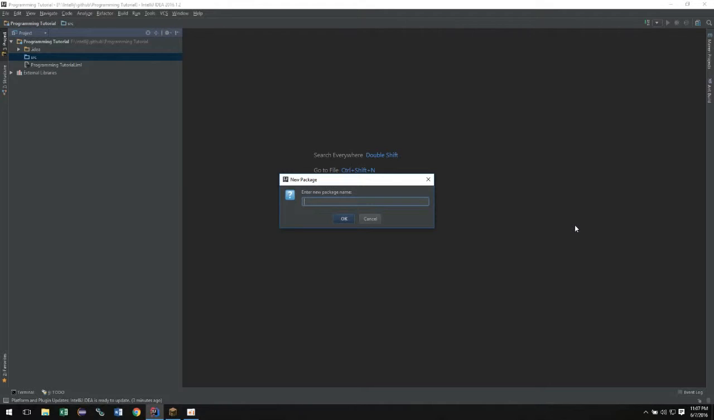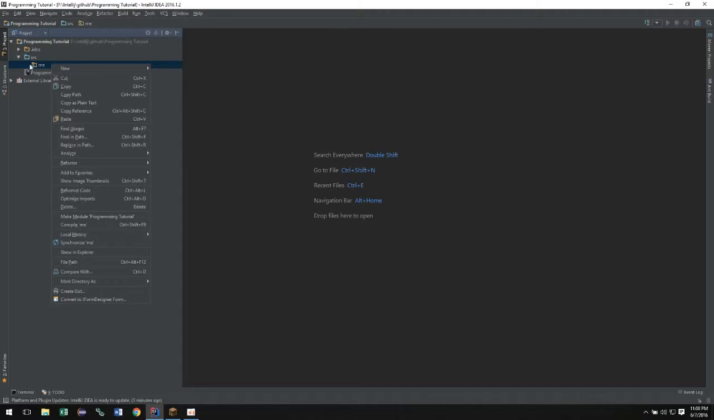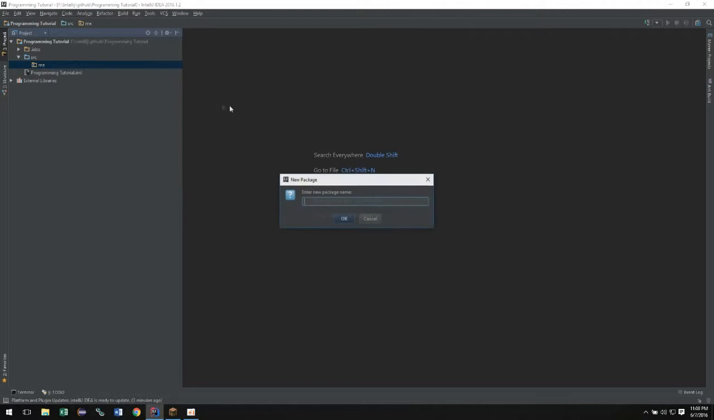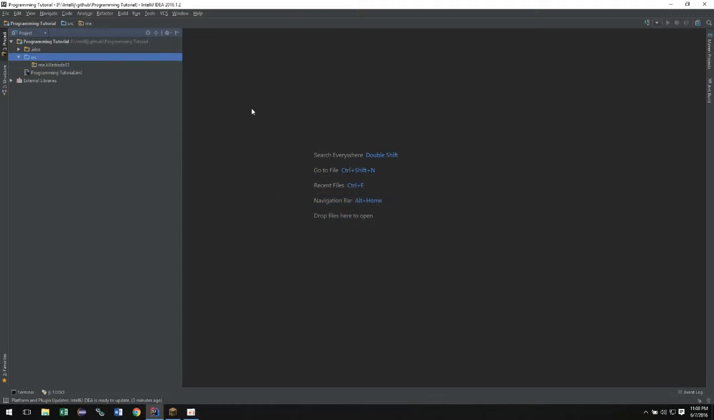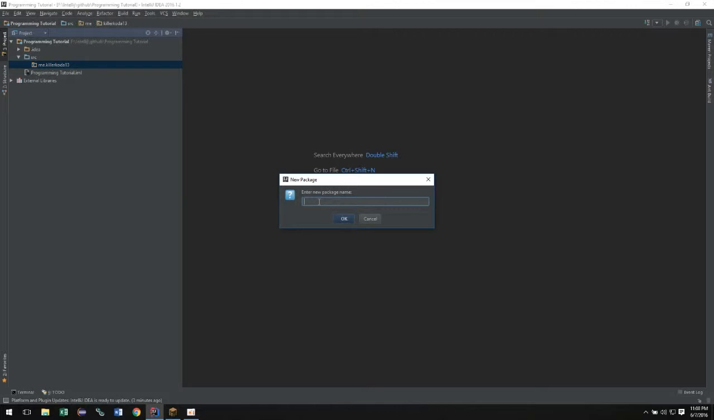So the first thing I'd suggest, if you're getting into programming, is to name your packages something unique to you. I usually do "me", so we're going to create me, and then do New Package, and then I do my username, and then another package, and then the name of the plugin.